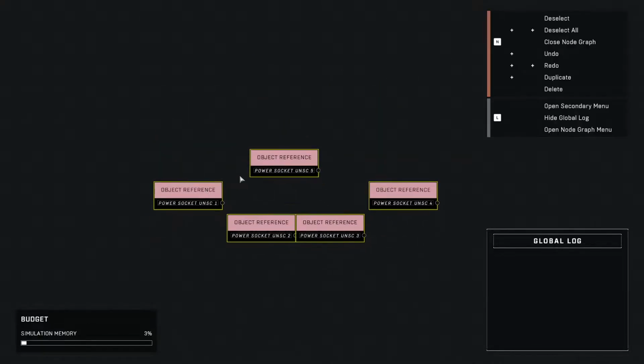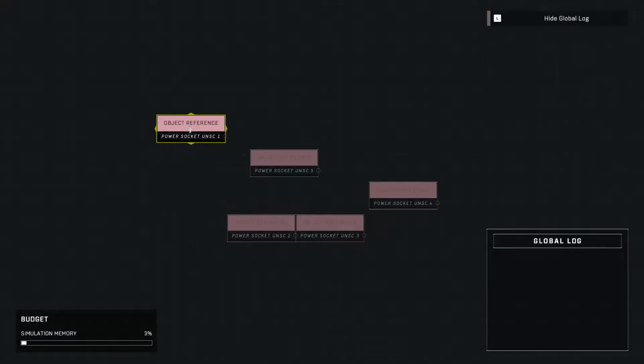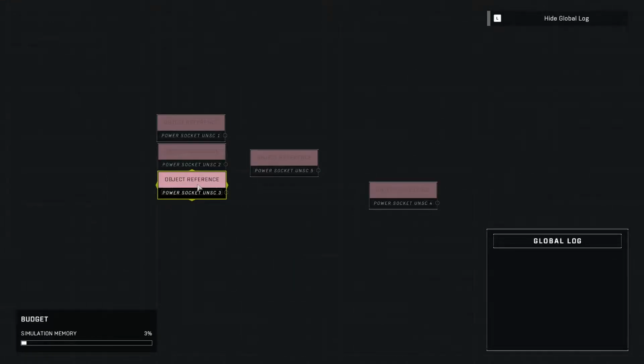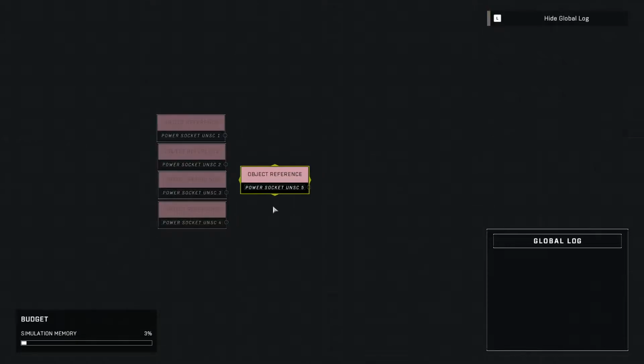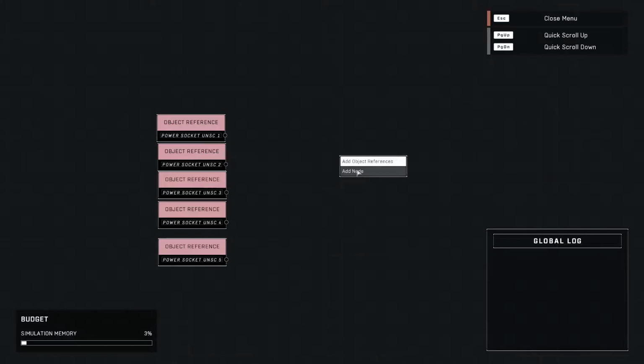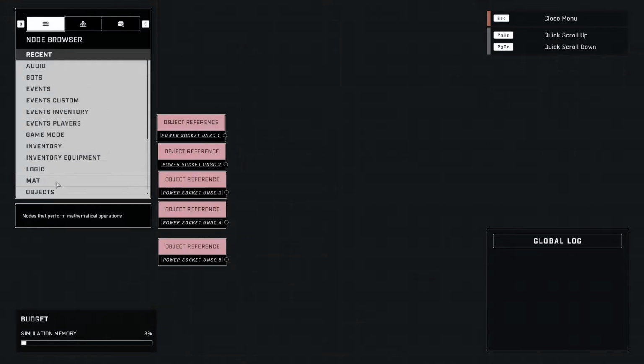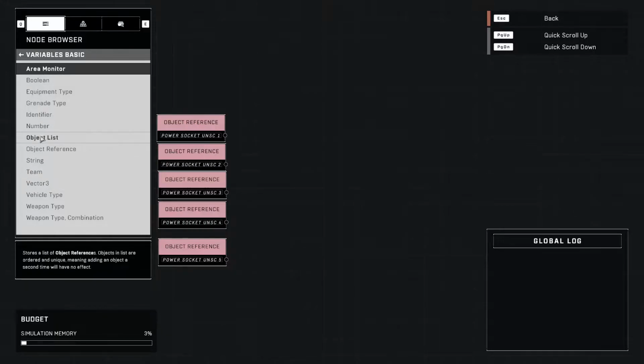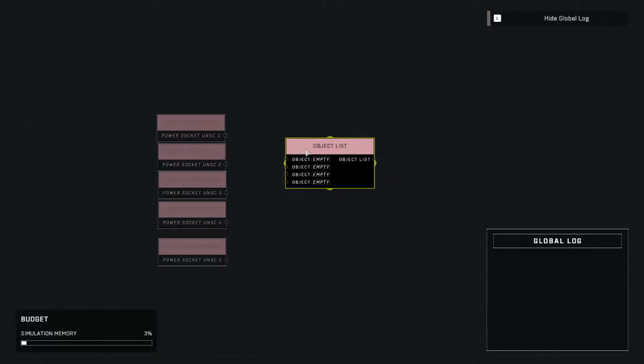I'm going to actually put these in order because it'll bug me, but there's a few different ways to use lists. The first one I'm going to show you is just a real basic list. We've got 5 of them, so that'll be perfect. So if we go in here and add a node and we come down to variables basic, object list is right here, okay?